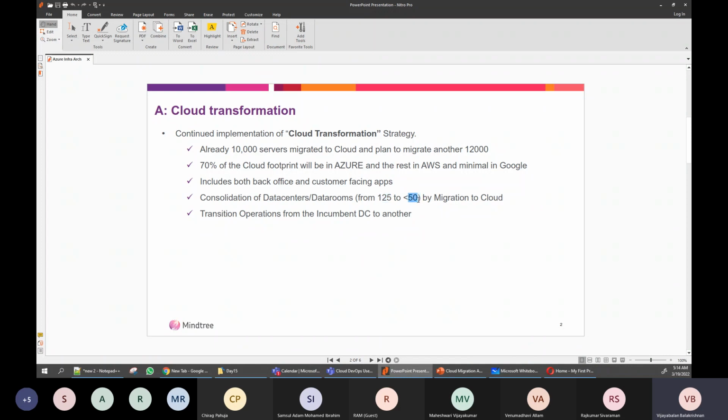That means they want to get rid of most servers. They only want to keep some of the servers. The rest of the 75 data centers they want to move to the cloud, and transition operations from one DC to another. They even want to modernize the existing legacy data centers.